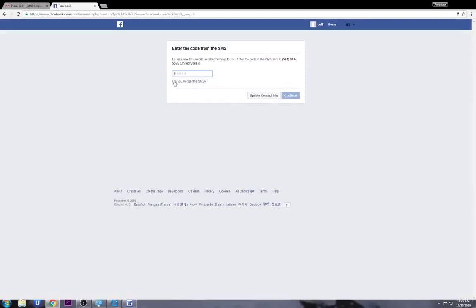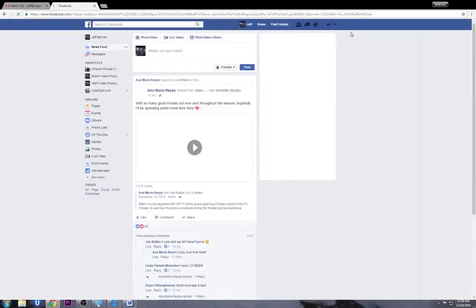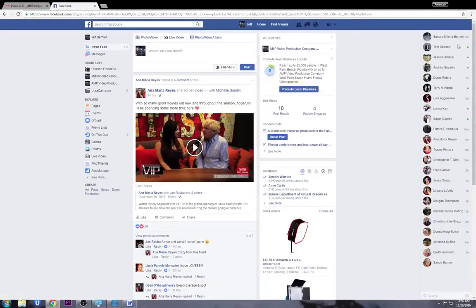Once you get this screen, you're going to go ahead and type in the number that was texted to you. Look at your phone, type in the number, and then click continue, and then you'll be good to go. Every time you log in, it should automatically show your login name up here, but right now what I'm going to do is put in my email address that I use and my password.